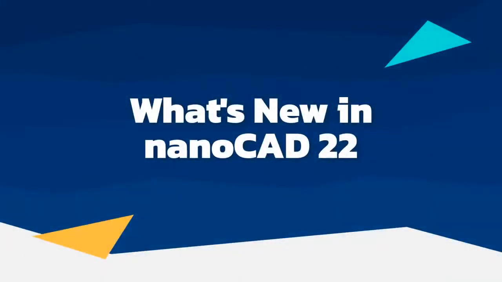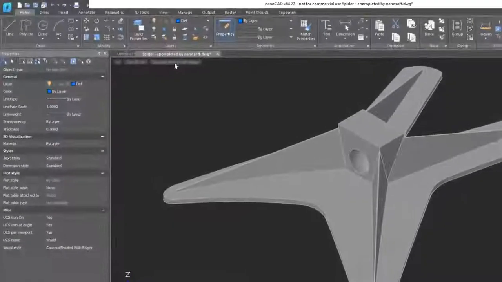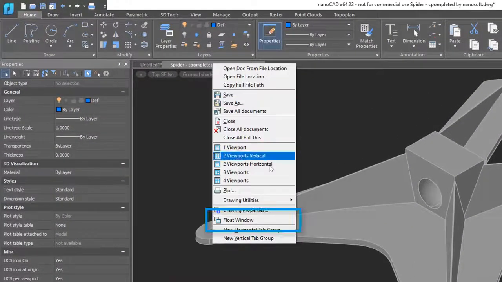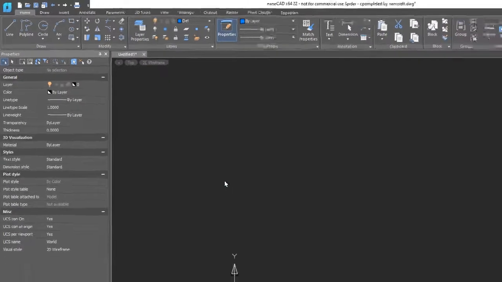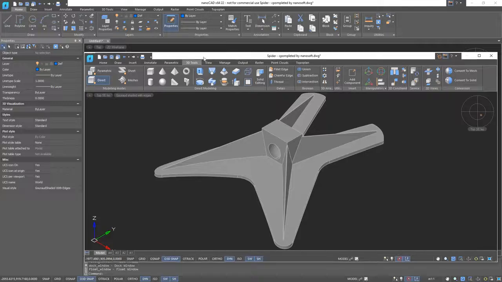nanoCAD 22 has new features for the user interface, 2D drafting, 3D modeling, and in point clouds. Drawing tabs now float. Right-click a tab and then choose Float Window. The Drawing tab floats and you can drag it to another screen. You can do this to any and all drawing tabs.